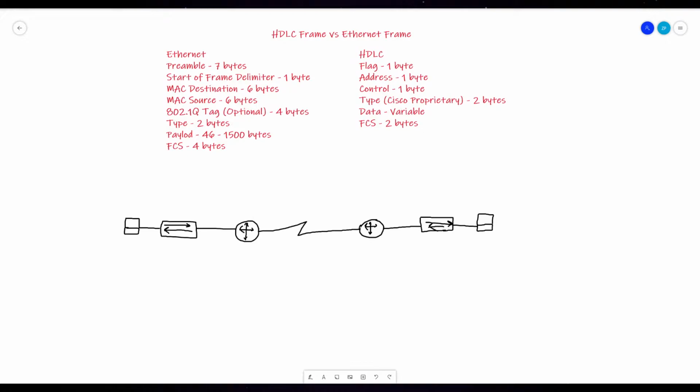If you want to look at the chart, it gives you information about each one of these inside the book. It tells you what each one of these means. So you can learn about what a flag is, what your address is, the control. Control isn't really used anymore, but it's just there for old time's sake. And then type is only used on Cisco. So Cisco proprietary means that Cisco is the only company that puts two type bytes inside the HDLC frame.